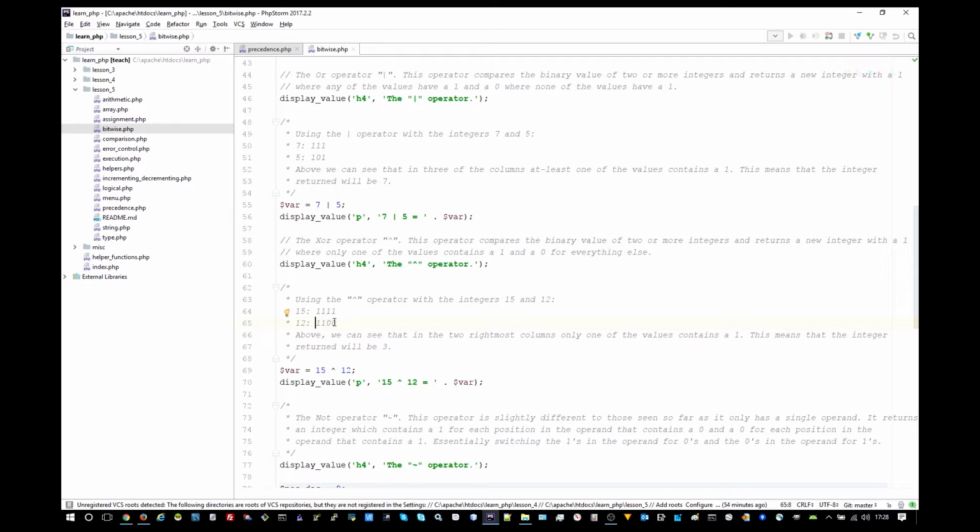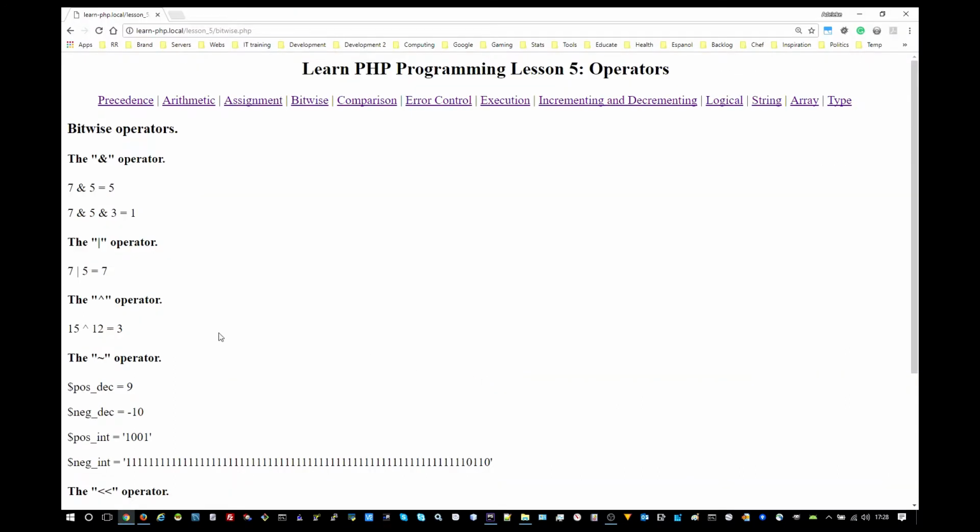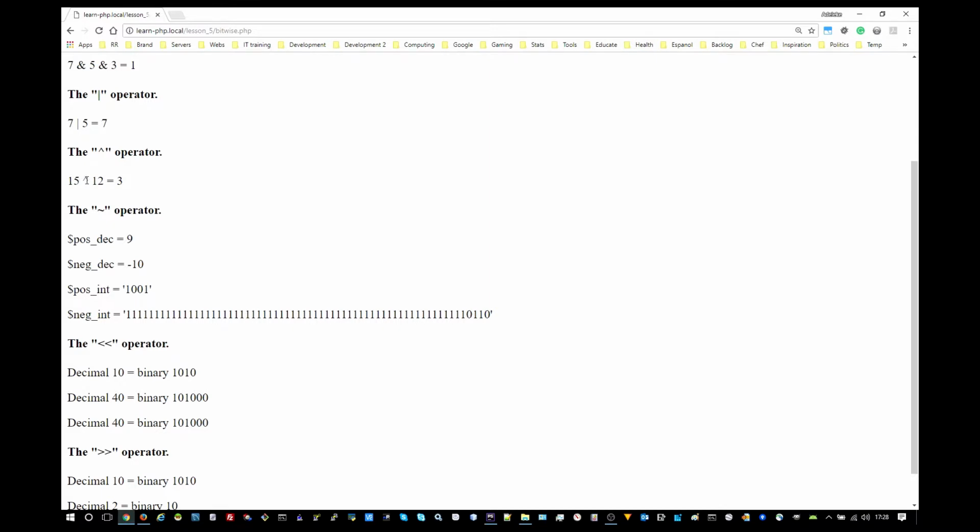So the result is integer 3, because this column is the single units, which has a value of 1, and a 1 is returned for this column. And this value is the 2's column, so of course that has a value of decimal 2, so the result is 2 and 1, which is of course 3. So let's have a look at the result of that. As we can see, 15 XOR 12 has a result of 3.